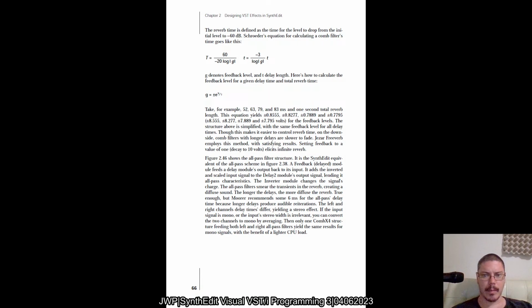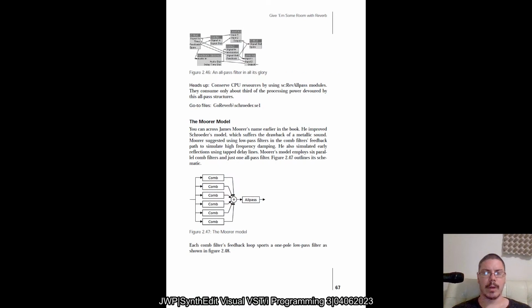True enough, but Moore recommends some 6 milliseconds for the all-pass delay time because longer delays produce audible reiterations. The left and right channels' delay times differ, yielding a stereo effect. If the input signal is mono or the input's stereo width is irrelevant, you can convert the 2 channels to mono by averaging. Then only one comb x4 filter structure feeding both left and right all-pass filters yields the same results for mono signals, with the benefit of a lighter CPU load. That was pretty technical. I'm not sure, that kind of went whoosh for me a little bit.